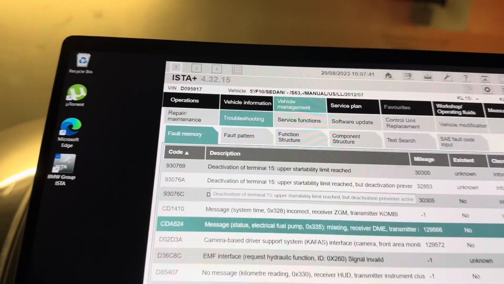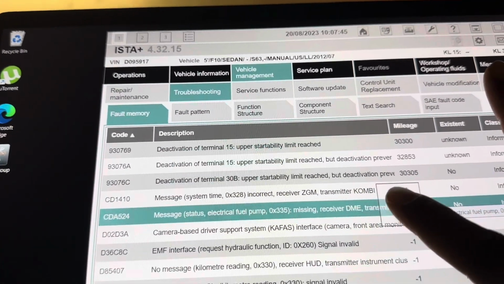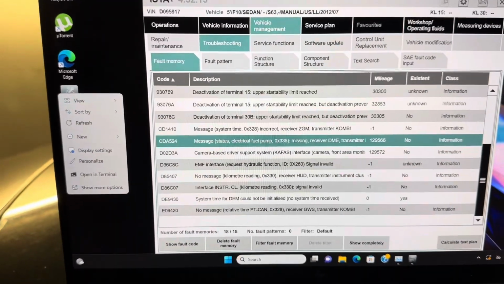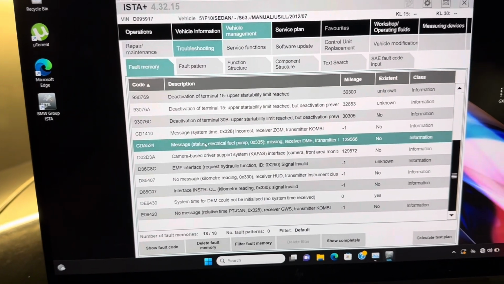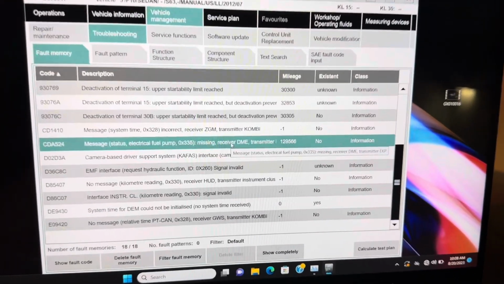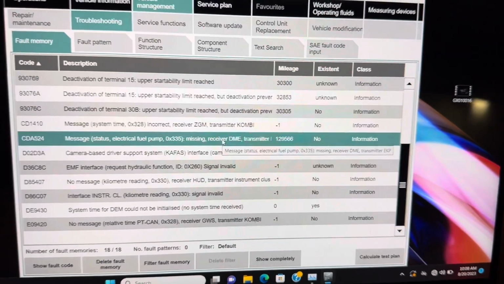So the code that we're getting here is transmitter. I'm trying to see the rest of that. I'm gonna have to flip the laptop to a laptop mode. That'll be easier. Okay, so I'm trying to get it to hover. Okay, so message status electrical fuel pump missing receiver DME transmitter EKP.